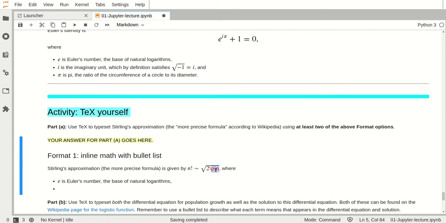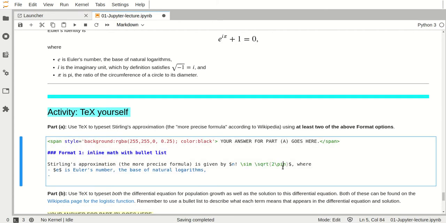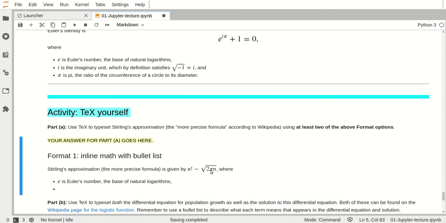Notice it's in red because it's not rendering correctly, because you need to put a space between the pi and the n, because that backslash pi is supposed to be a Greek letter. It needs to be by itself so it knows to render it correctly. So there's your square root of 2 pi n.